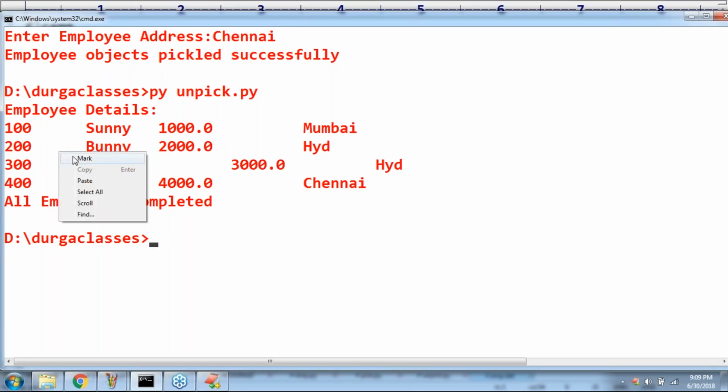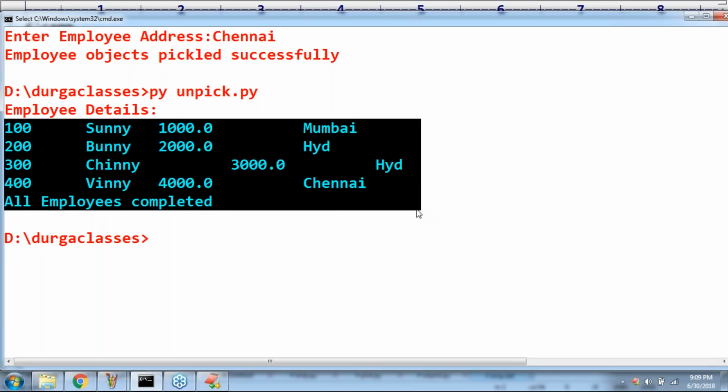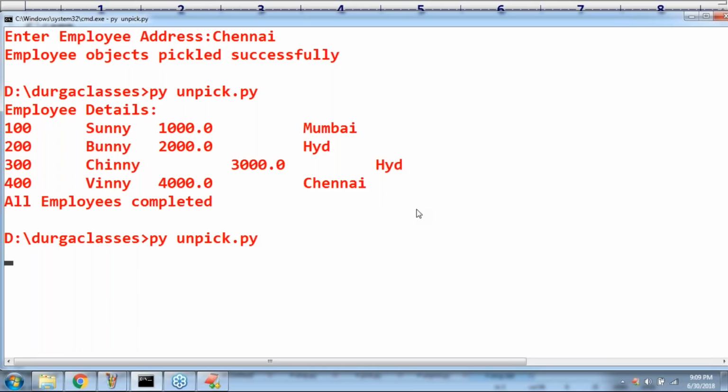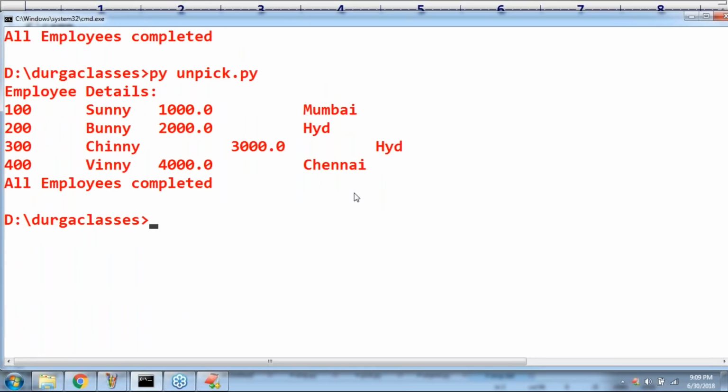Don't concentrate on formatting. Okay, here all employees completed. Let me run again. Okay, like this. Clear, right? So how to write the object to the file, how you can read the object from the file, how you can write multiple objects to the file, how you can read multiple objects from the file. This concept is called pickling and unpickling.